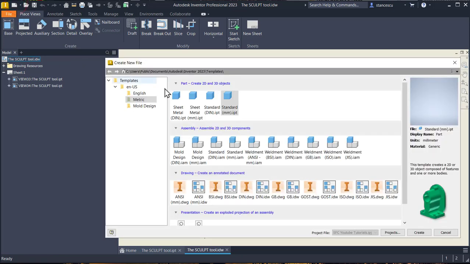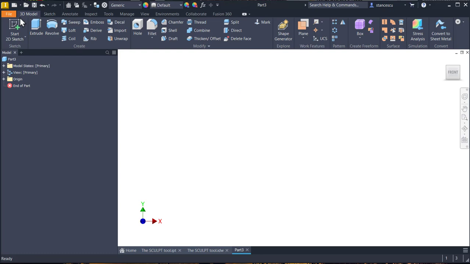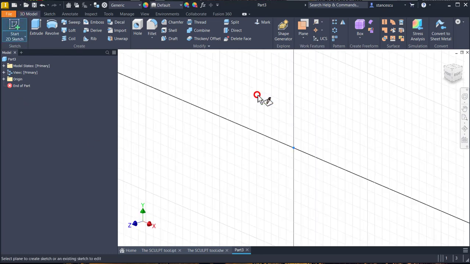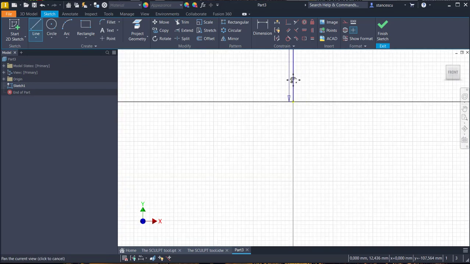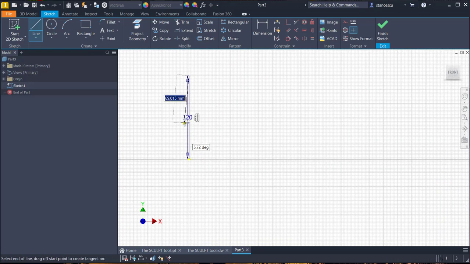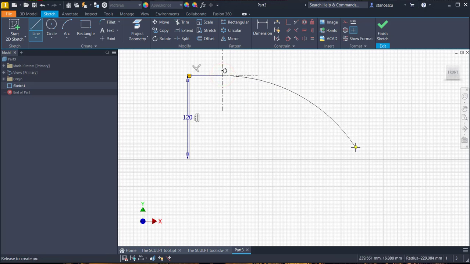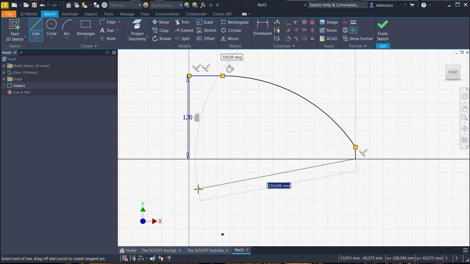New standard millimeters IPT, start sketch, XY plane, a line of 120. Now we must enlarge here. I go perpendicularly or horizontally, and then I keep pressed the left button and I draw an arc. My friends, this is a good procedure for everyone.